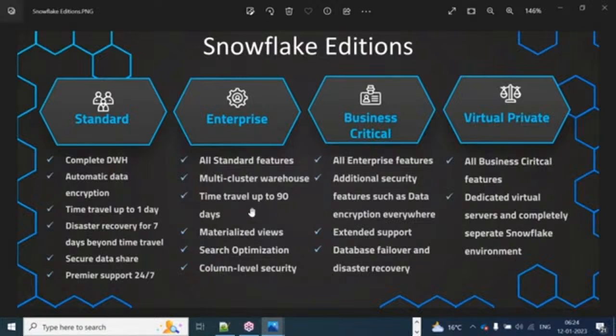So this is a great feature actually. Suppose you have done your modifications today; for up to 90 days, if you want to bring the data back, it will be available. Within that time, anytime you can go back to the history of the table and bring the data. And then next, what are materialized views?